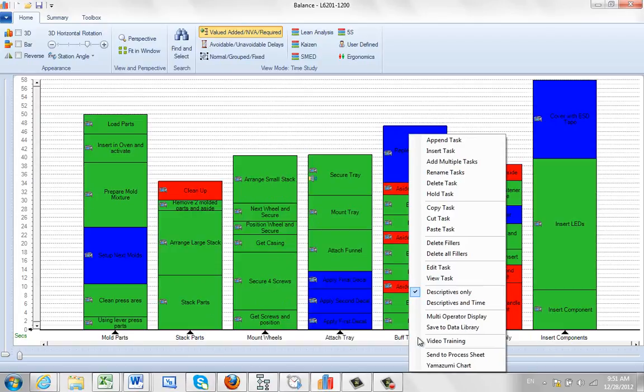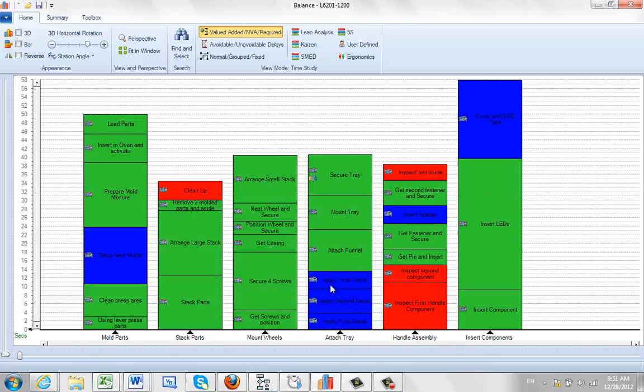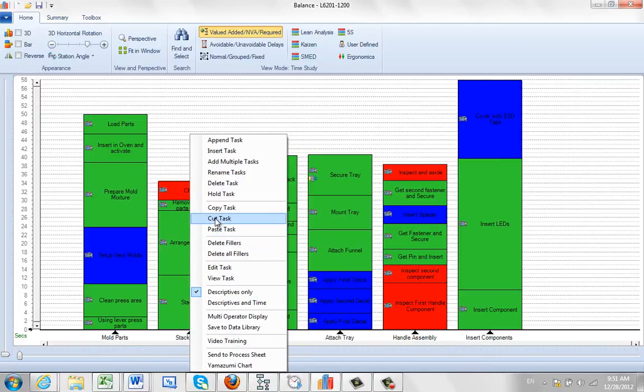Hit the right mouse button. You can say cut task and it will remove it here. Now you can go to a particular place and then hit the right mouse button and do a paste task.